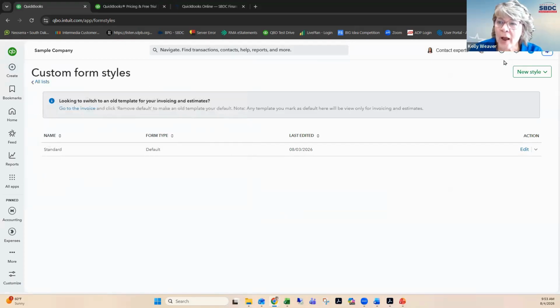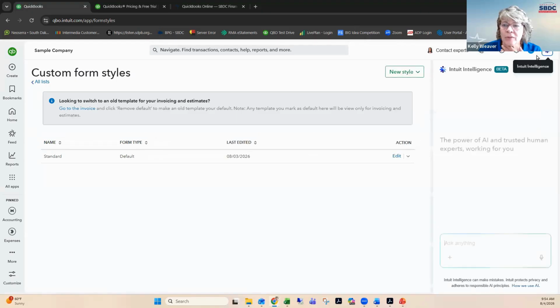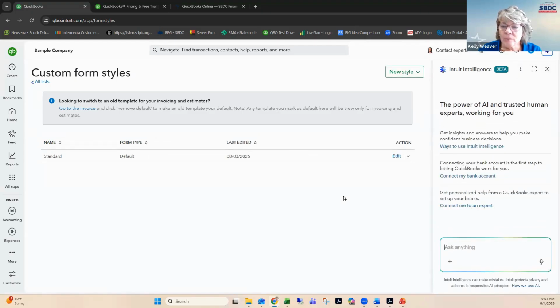We have a few other items I wanted just to point out. This will tell you if you have other integrated platforms with your software. A help button, obviously. This button here looks a little bit similar to this button over here. This is the Intuit Intelligence. This is the AI agents that they're adding to QuickBooks. And I don't know what it's going to show us exactly in the sample company.